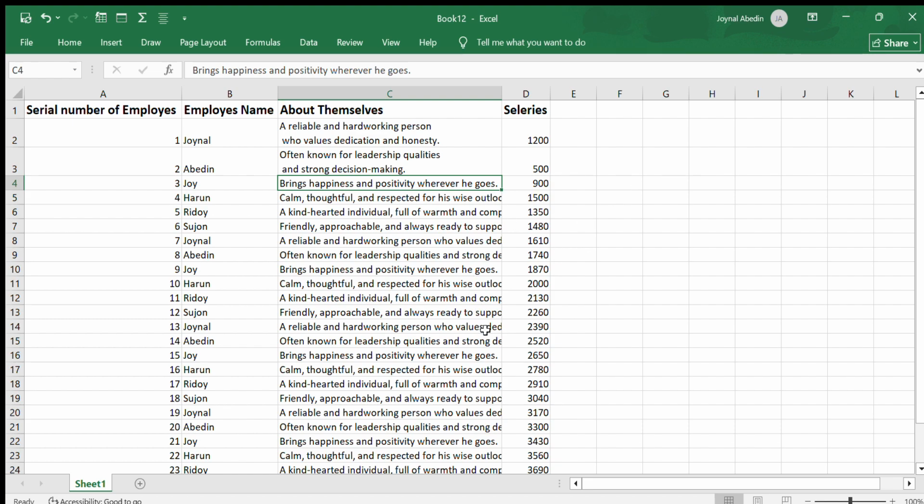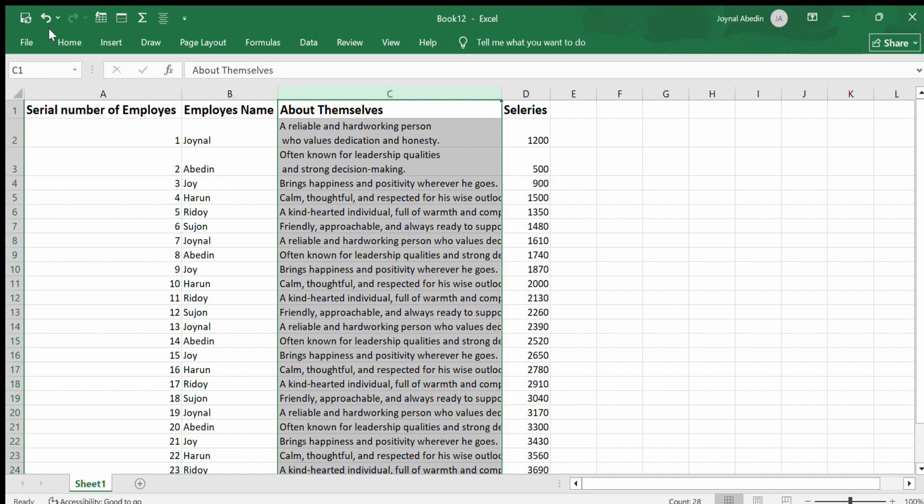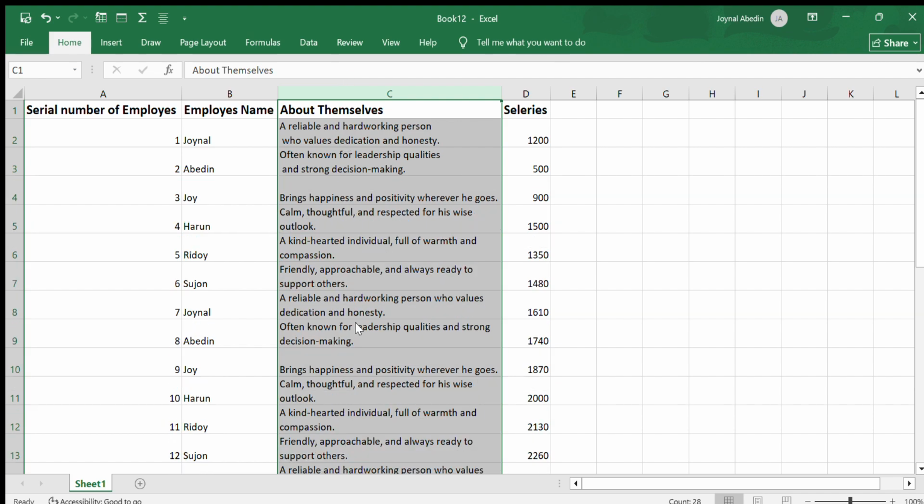So this is the process, and there is another process, like if you want to do that to all cells in one click, then you have to select the rows, and then you have to go here to the Home tab, and then click here. You can see the option called Wrap Text. If you click Wrap Text, then you can see this fits in all cells. It's not horizontal, it's vertically fit.